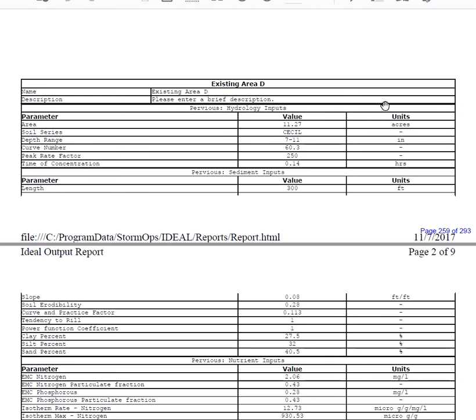So the first things you'll see in Ideal are these inputs. Just like any model, you'll have your area, curve numbers, and things of that nature. So you'll want to, just like you do with your hydrology calculations, make sure the areas match the watershed maps. You'll want to make sure the curve numbers are appropriate.